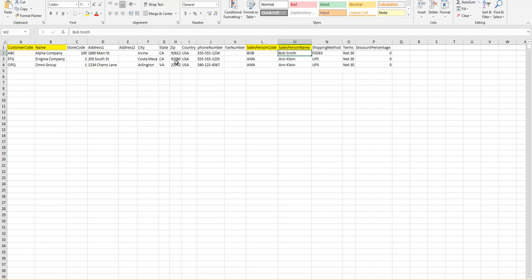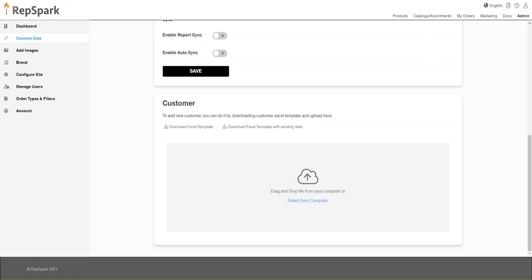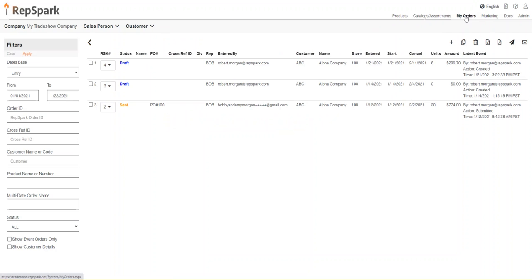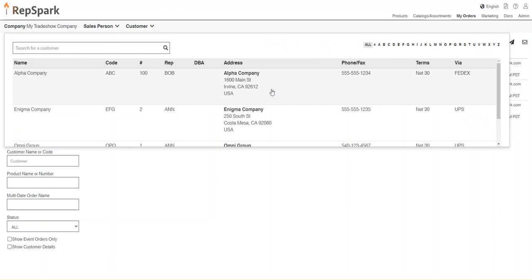Once you have this sheet saved, it's just as simple as saving it, closing it, and then we're going to drag and drop this into our customer area. Upload successful. So then if you go back here, the easiest way to see it is under the My Orders section. You can see your full list of salespeople and your full list of customers will now show. So I have 3 customers and 2 sales reps.